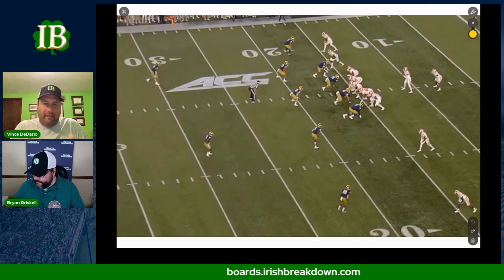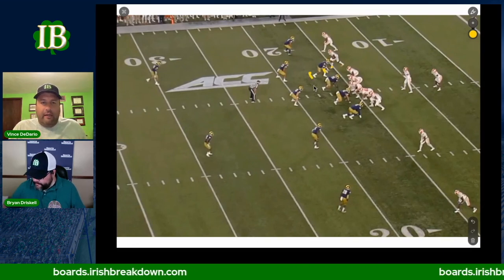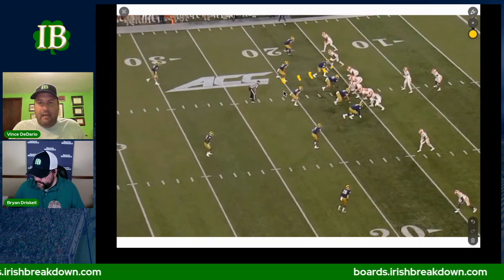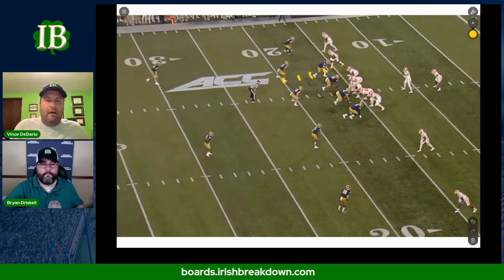So let me explain that real quick. So obviously everybody plays on 100 yards. Okay. A 100-yard field is the same whether you're in middle school, high school, college, the NFL, it's the same.